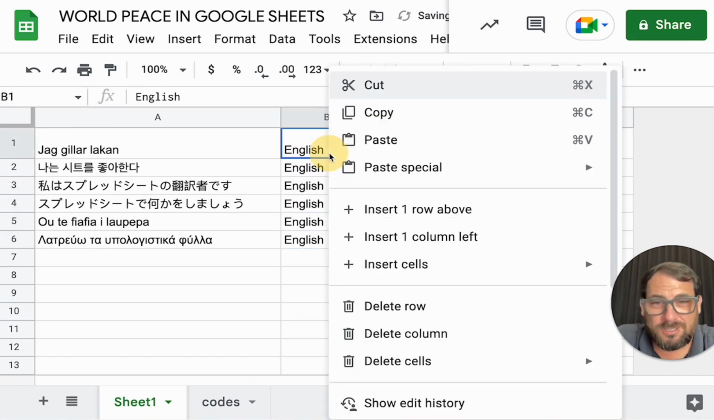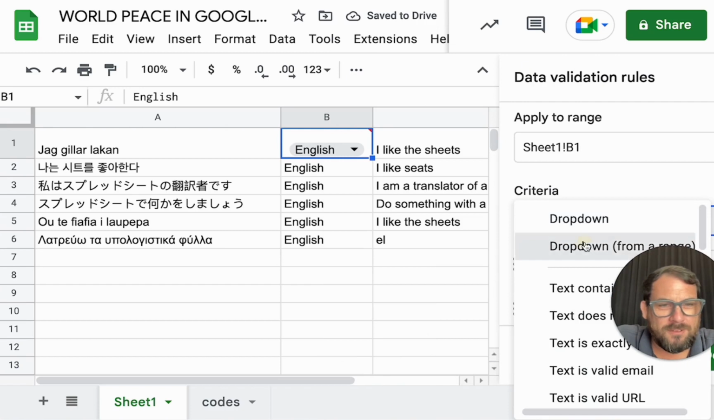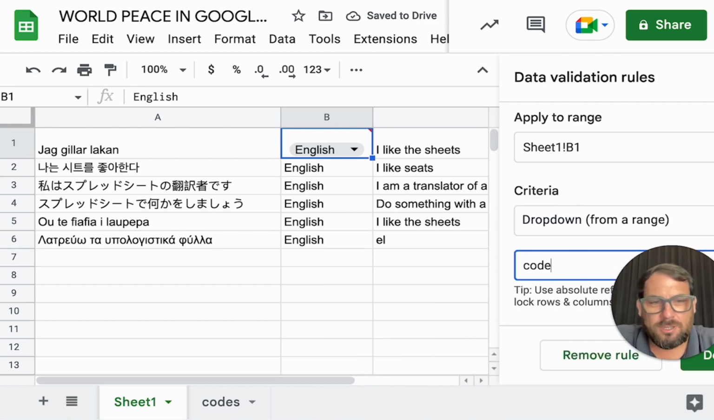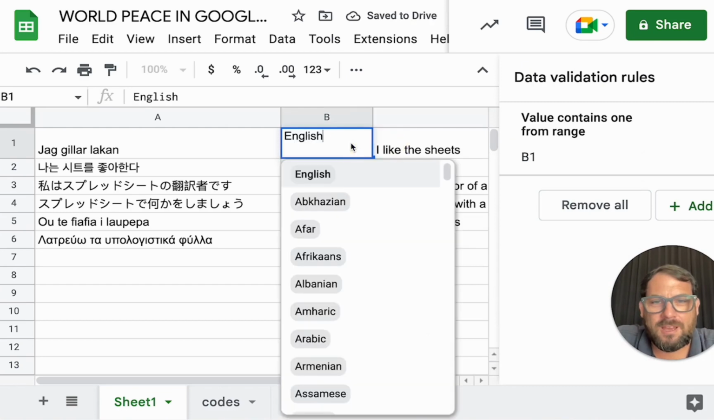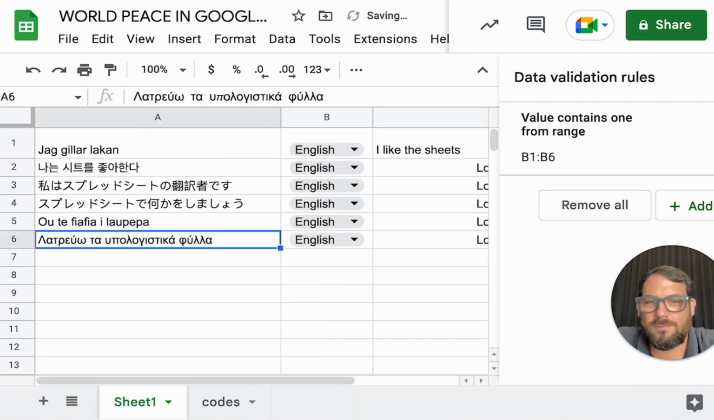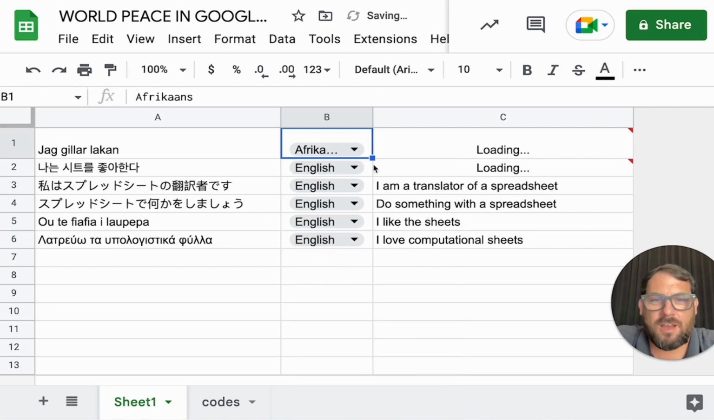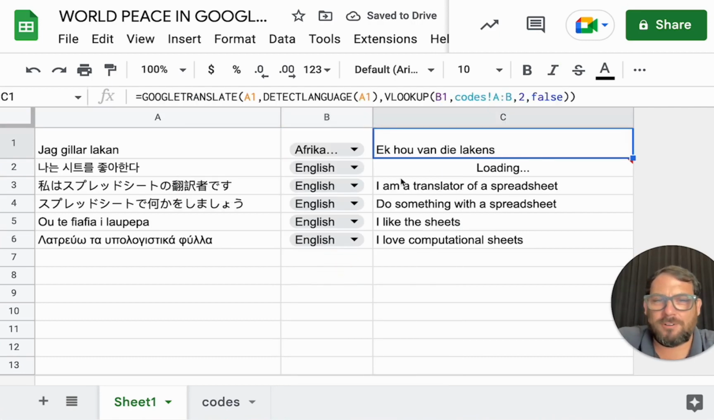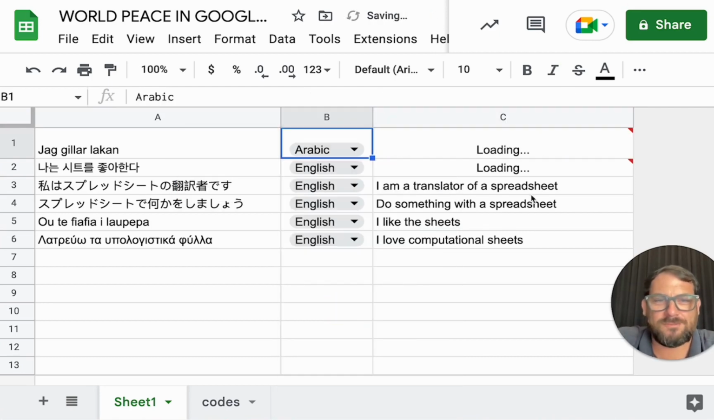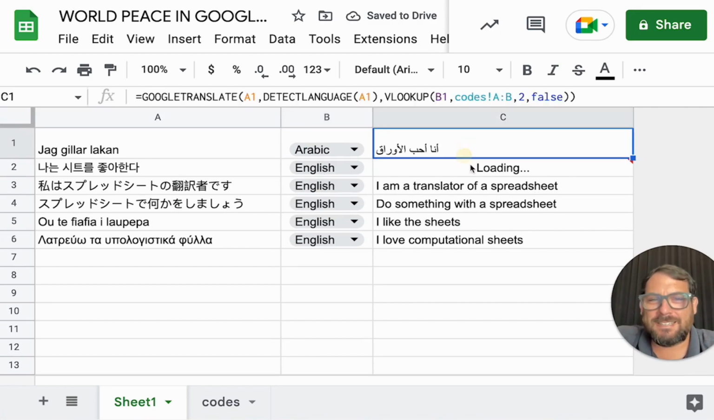We can also add to this column a drop down from a range, and we'll drop down codes, column A2 to A. And now we have a really cool drop down, and now we can translate to any language we want. Will it do it for everything? Yeah, it's going to work all the time. And now we can change it to Afrikaans if we want. Perfect. We can change it to Arabic if we want. This is how we can solve world peace in Google Sheets.